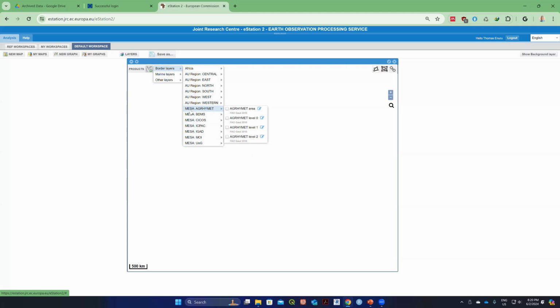And as he mentioned, the GMES and Africa program is a succession of the MESA program. So the system is still using the MESA program, because that's when the eStation was developed. So we have the MESA program regions, and we have agreement. We have the CISCOs, the BDMS, the ICPAC, IGAD, the MOI, and University of Ghana regions. And these are vector layers that are under the border layer categories.